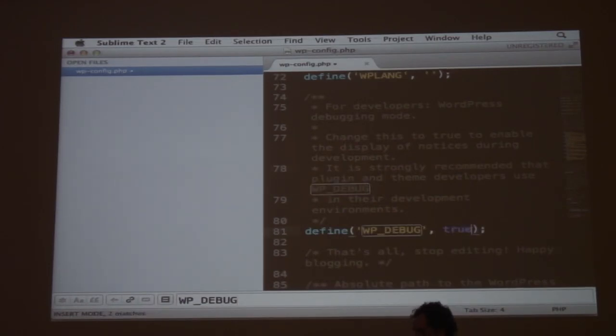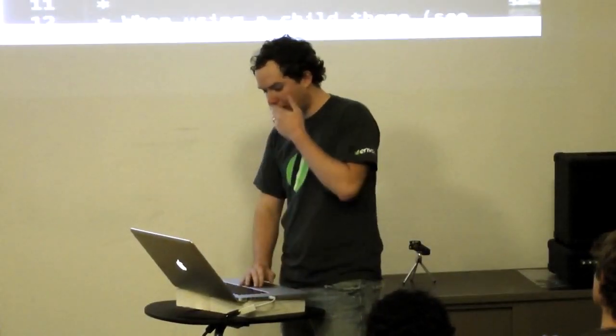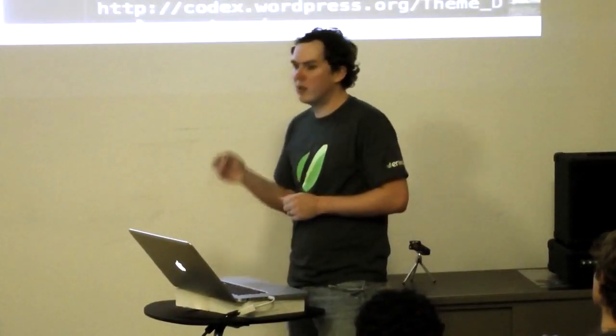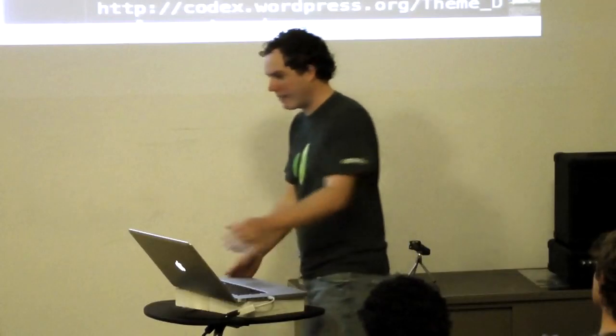And always make sure during development, especially if you're a plugin developer, that it's set to true. All right, let's close that out. And now we are really all set to get started. The first step is we need to declare our custom post type.